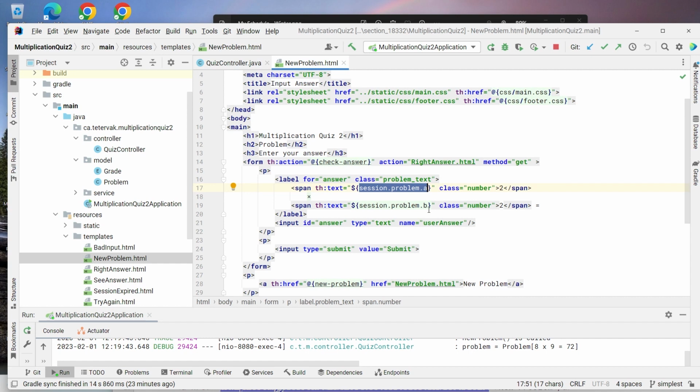All right? And it is submitting user answer. So this is text input that is submitting user answer. All right? Where does it send user answer? It is sending user answer to address check answer. Correct?